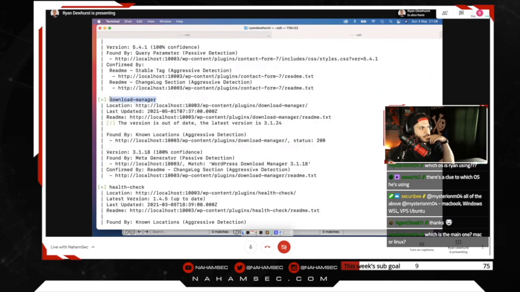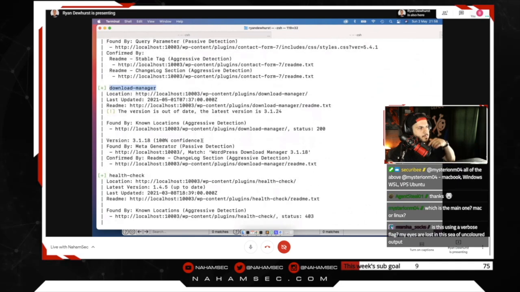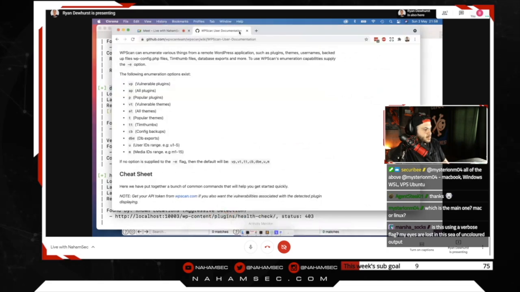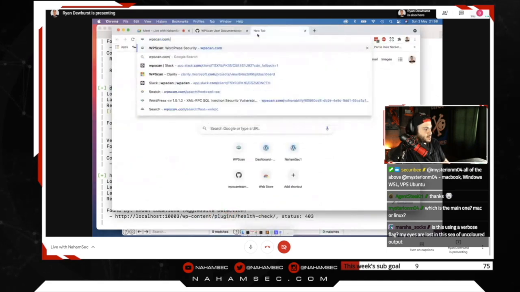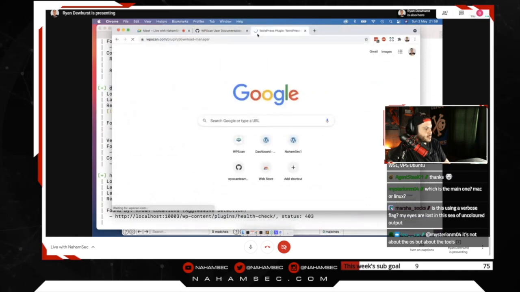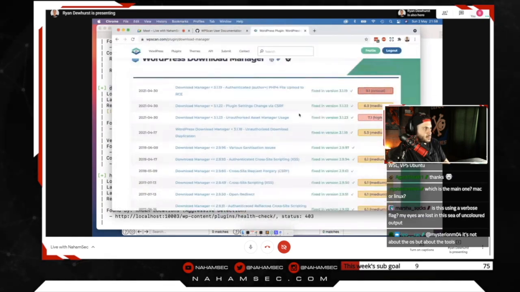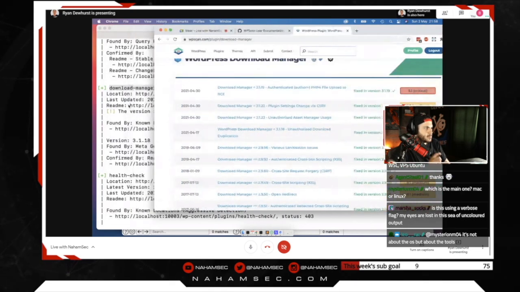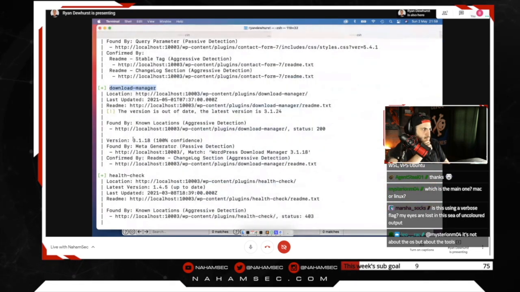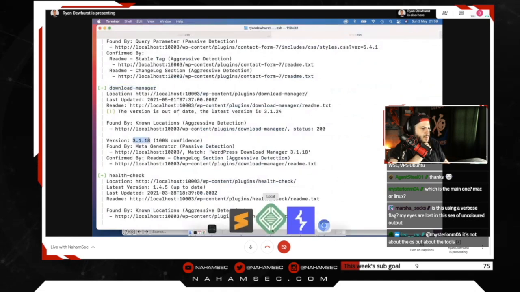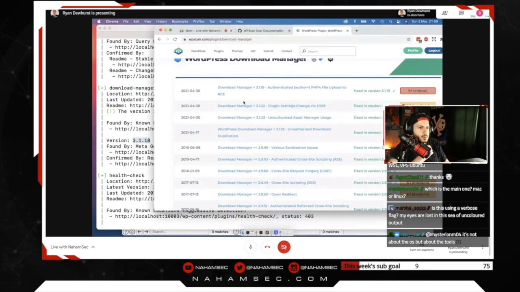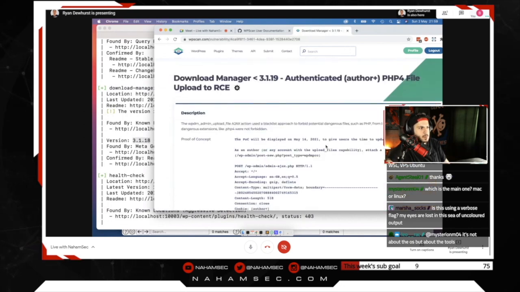You can easily do it without an API. The API just makes it convenient. It just gives it in its output. But you can easily take the plugin slug there, download manager in this case. You can go to wpscan.com/plugin and the slug. Then you get all the vulnerabilities that affect that plugin. And then if we look at the version, 3.1.18, you can just look for it. Yeah. And then you just look for it here. So we have an authenticated PHP file upload to RCE in 3.1.19. So we know that this plugin is vulnerable to this vulnerability based on the version number.